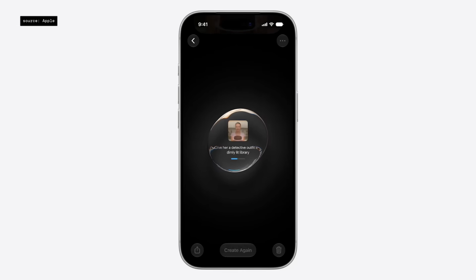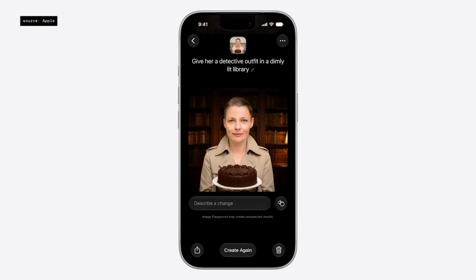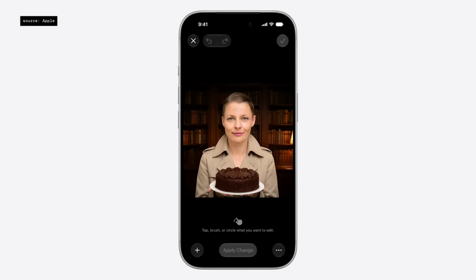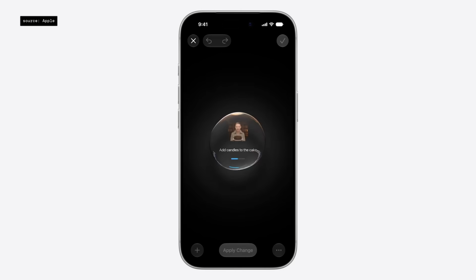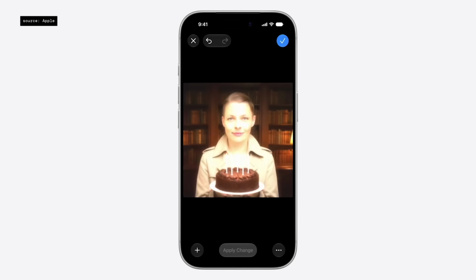And since this is a mystery-themed party, let's make sure she looks the part. Just circle over an object to highlight it, like that cake, to do things like move or resize it, or describe your change in natural language. So with the cake selected, you can add candles to give it that perfect finishing touch. And for developers, these new features are available with the Image Playground API.